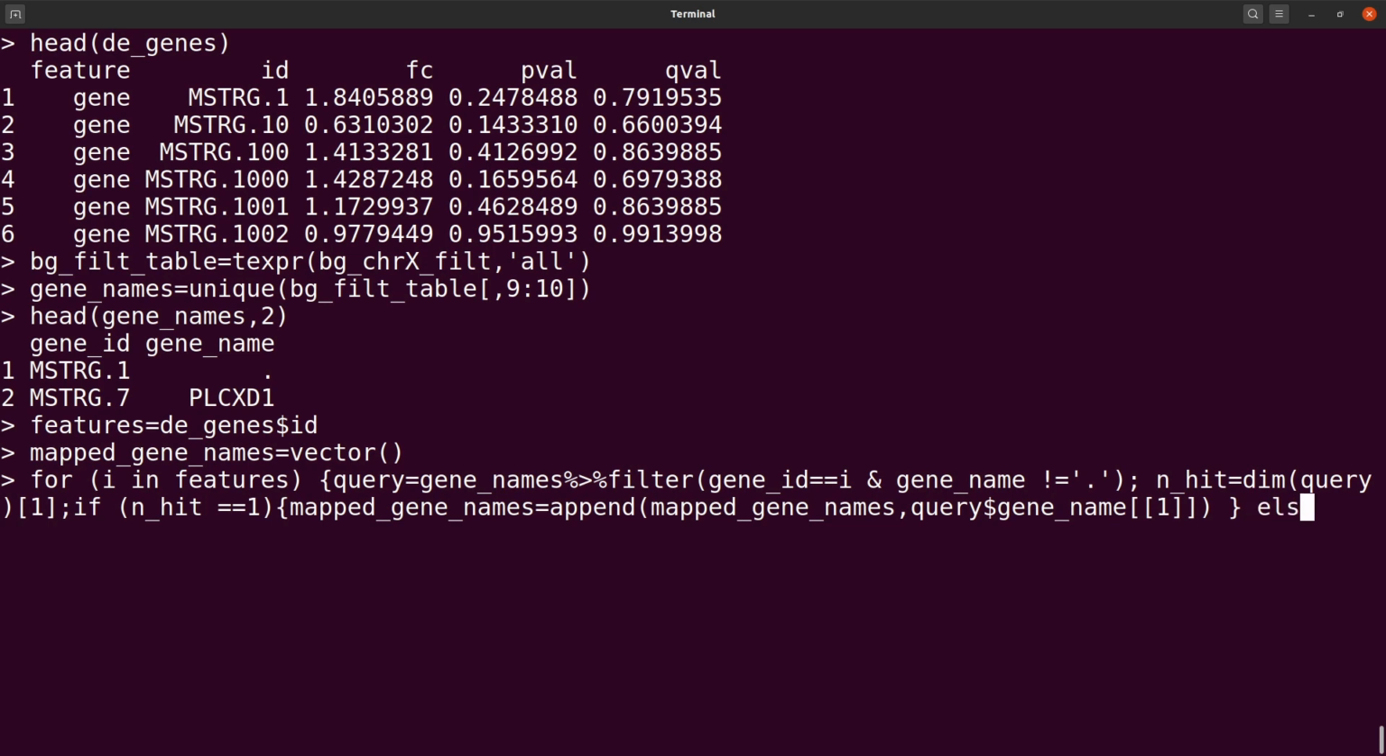And we say else, mapped gene names equals append mapped gene names dot here, and then we have it done. So that's what we are doing.